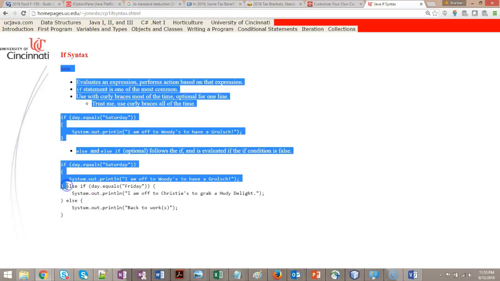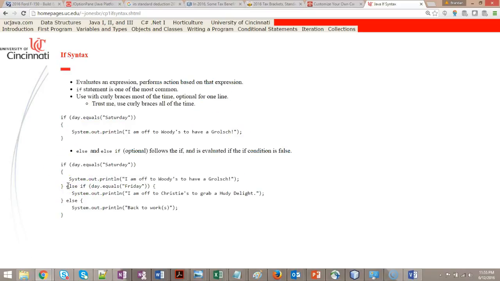If the day is Saturday, I'm off to Woody's to have a grolsch. Else if, this part is only going to execute if the day is not Saturday. Else if the day is Friday, then I'm off to Christie's, and unfortunately Christie's has since closed and has been torn down, but nonetheless. Else if it's not Saturday, then I'm going to say, well, is it Friday? If it's Friday, I'm off to Christie's to have a Hudie Delight.